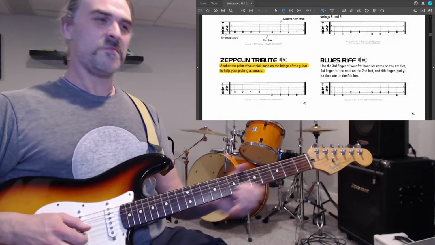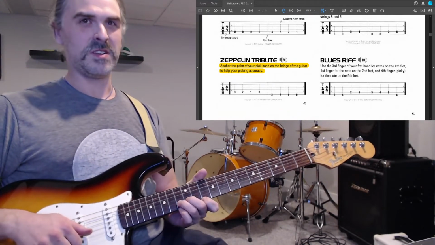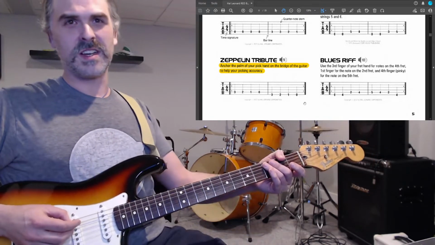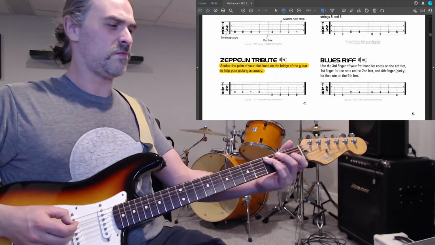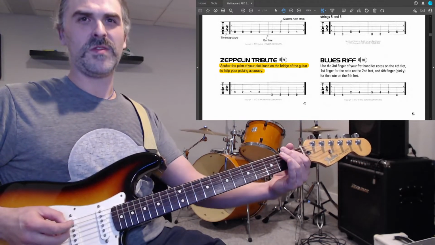Zeppelin tribute. Now, of course, everybody should know Led Zeppelin. This song is like Dazed and Confused. It's kind of the bass line to Dazed and Confused, played in a different key and simplified just a little bit.